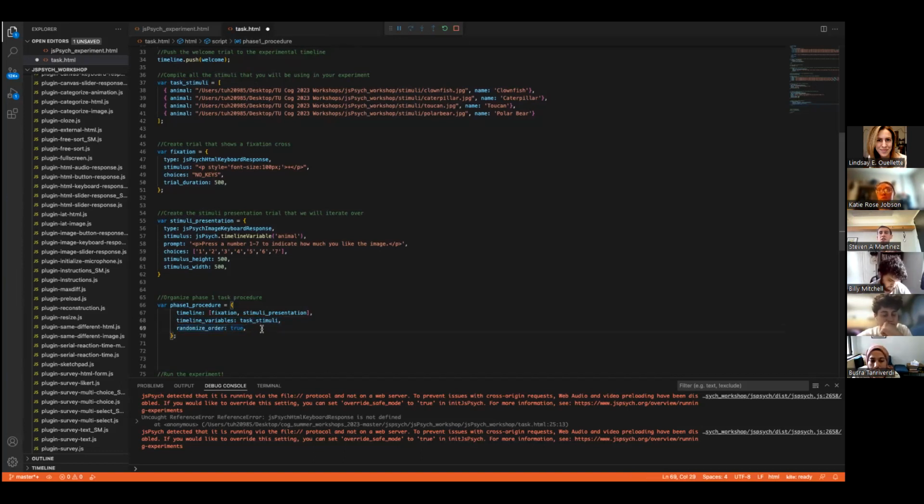I think that was a lot, so I'm going to give people some space to work through that, or if they have any questions. So it's always going to be fixation, then stimuli, fixation, then stimuli, fixation, then stimuli, for as many stimuli as there are, as we defined in the task stimuli array. And then the last thing that we're going to do is push that to the experimental timeline.